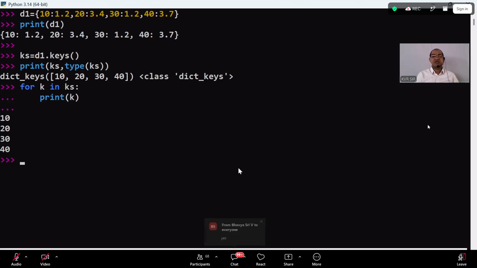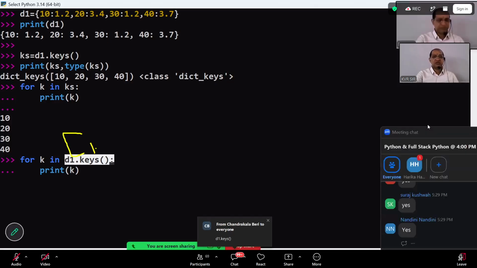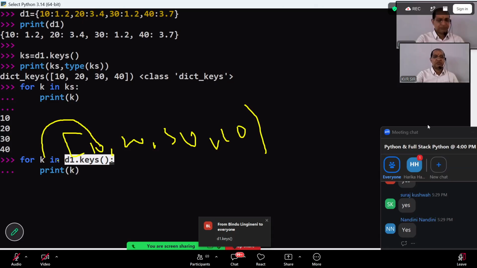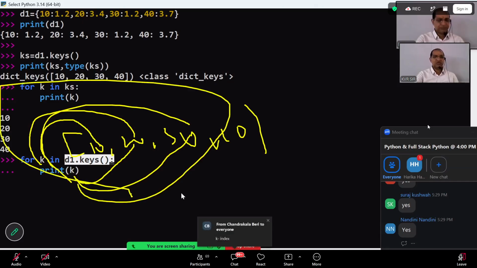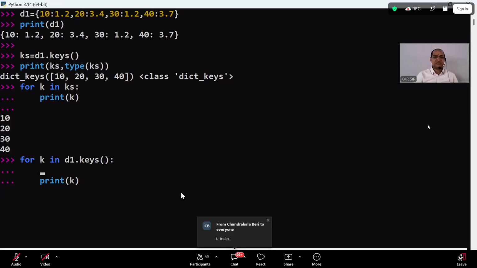In another way, you can also get it. In place of KS, what you can do? D1 dot keys. D1 dot keys will give you 10, 20, 30, 40. The for keyword will take the first value, print it. Second value, print it. Third value, print it. Fourth value, print it. Is it continued or not? Yes. Like this also it will be done, students.